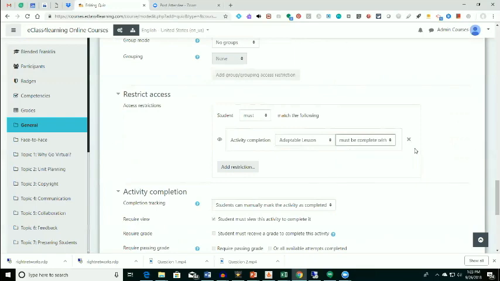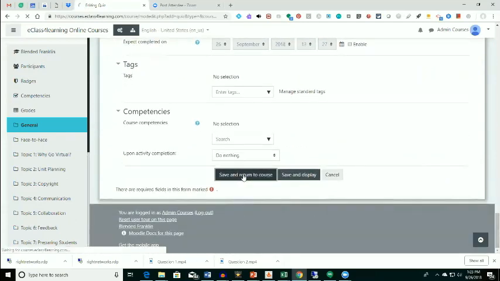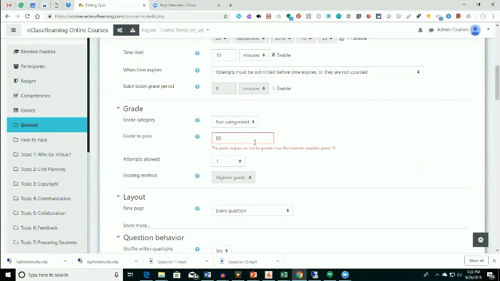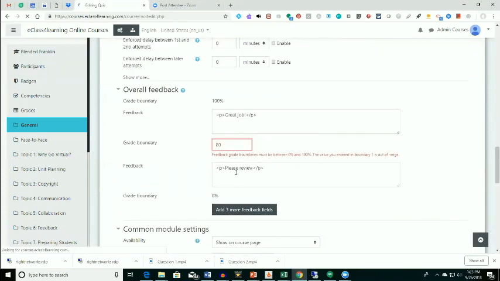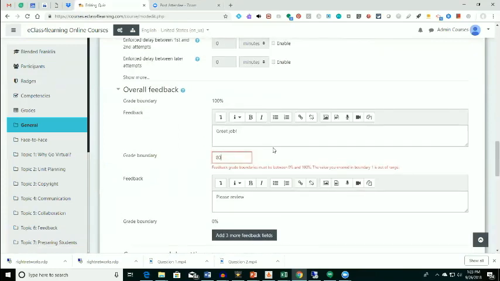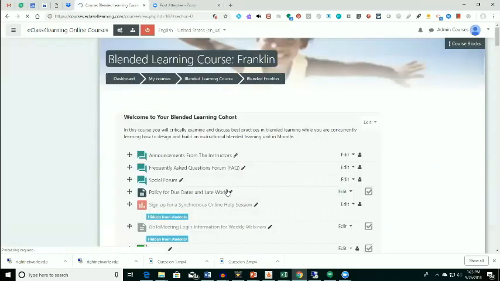So in order for them to be able to take the test, this is saying this has to be marked complete. And then instead of students manually completing it, I'm going to say that they have to require a passing grade to get this marked complete. Okay, so let's make this 8, out of 10. Okay. And then this has to be an 8. Okay.